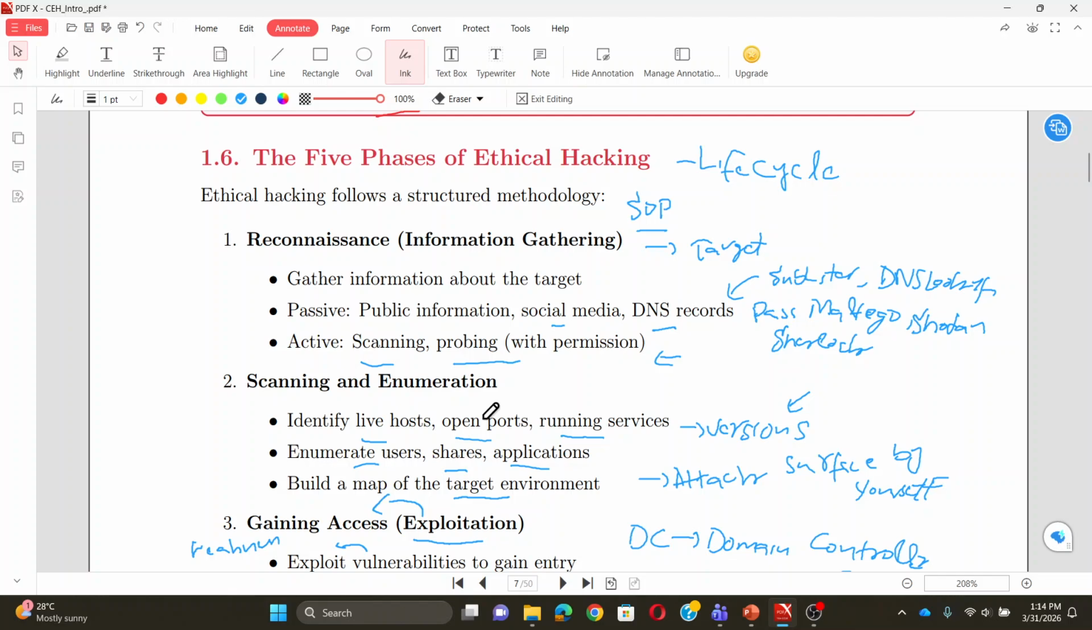You can look for IP address, domain, which I have already told you about the DNS, emails.